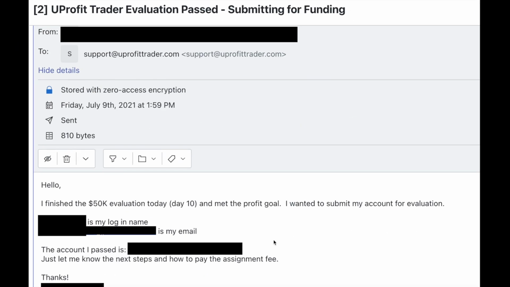I'm going to demonstrate this through the series of emails you go back and forth with, from submitting your account, to having it reviewed, to signing the contract, to getting your funded account. I've obviously blacked out all my personal information in all the emails that you're about to see.